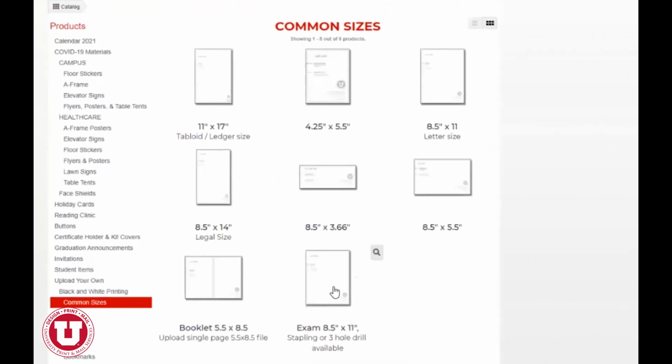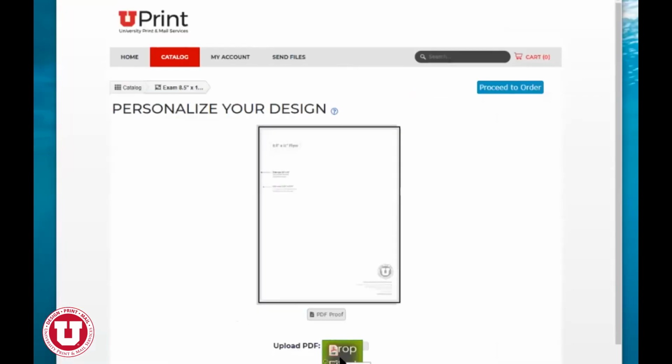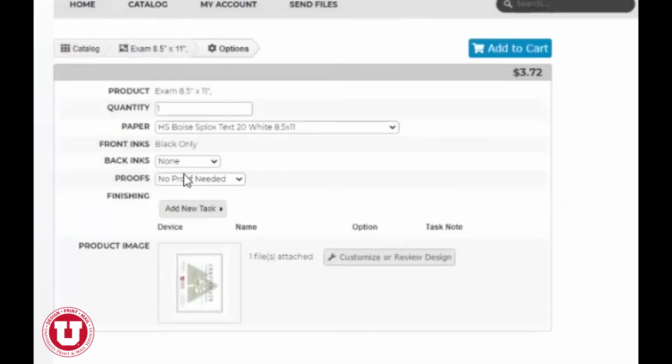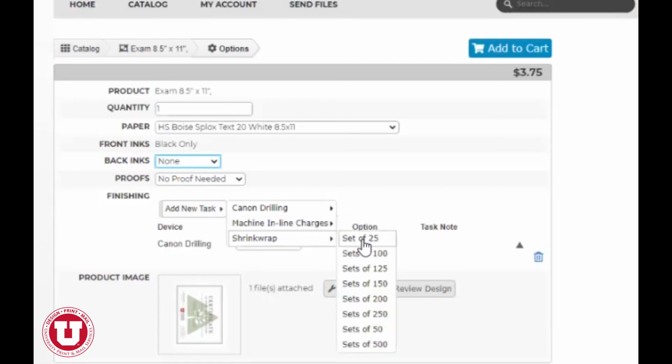Yeah, so for example, on black and whites here under common sizes, we have an exam. And so you can upload your file. And then here, the back ink, I want to print everything single-sided. I just want one copy of each one. And then here we can say, I actually want these three-hole punched. Or I want to have these corner staple or two staples on the side. And then how you want it shrink wrapped as well.